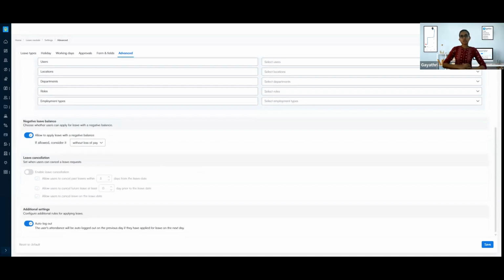Next is the leave balance. There could be cases where the leave balance of an employee is exhausted completely. Still, if they want to apply for that particular leave, whether the organization allows them to apply can be set. In the case of sick leaves, if the balance is exhausted, we should still be able to allow them to take a sick leave. So in this case, we will say yes, you can allow them to apply for a leave even if there is no balance or negative balance. What should happen if they apply in that case? Whether it should be considered as loss of pay or not can be defined here.